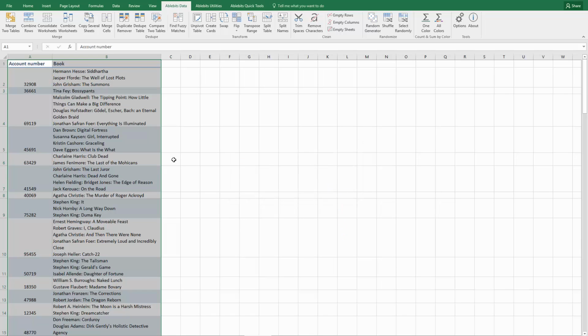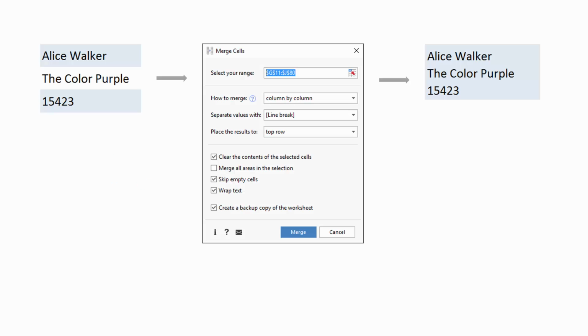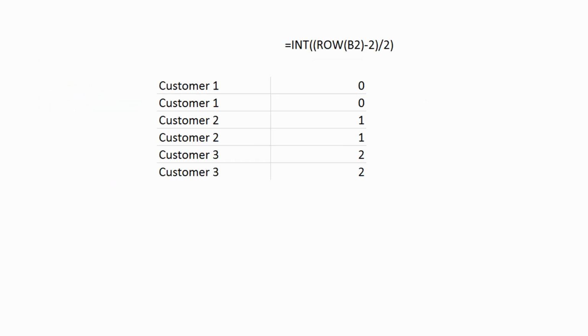Depending on the way you need to merge your rows, you can work with the standard functions, use the add-ins, or combine both solutions.